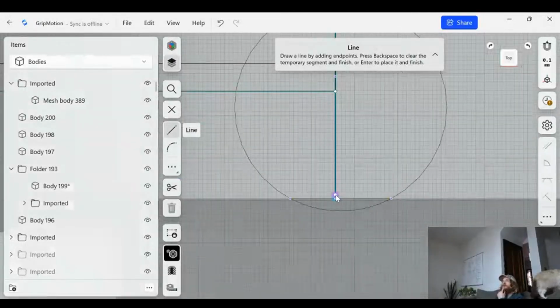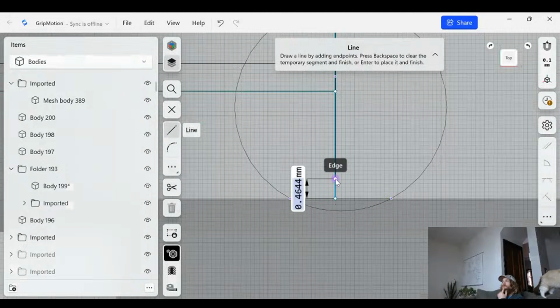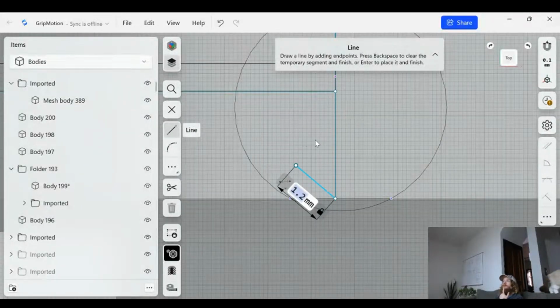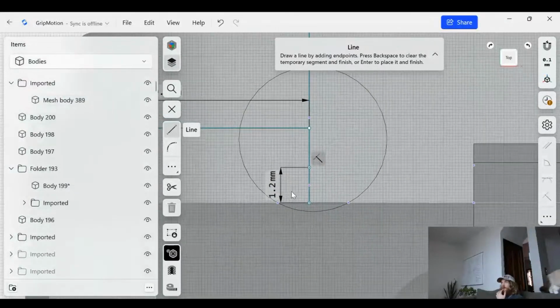So I'm going to come down here. I want to make sure that my 3.1 millimeter hole comes to a minimum right there.